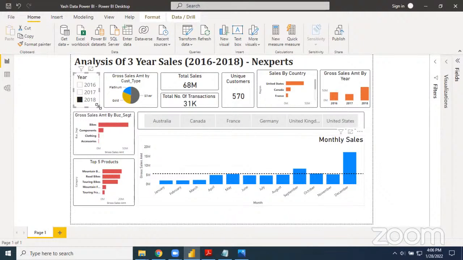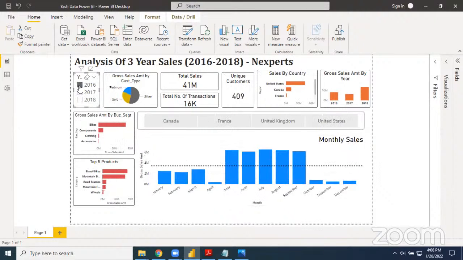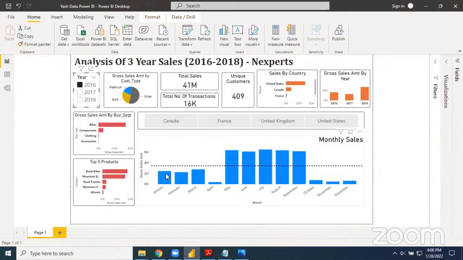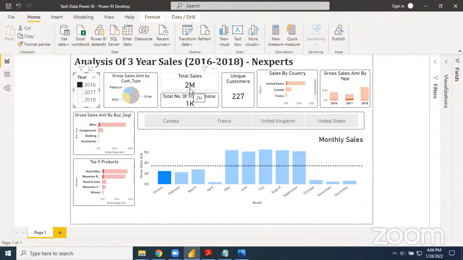And the best part is, let's say if I select this 2016 and if I click on January, so guys, here you can see total sales were 2 million. And road bikes, mountain bikes are our top products. Here you can see which is the most selling product in the month of January. The moment you select January, total number of sales will be, let me click on it, 2 million.